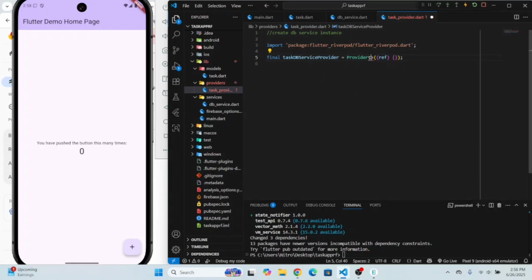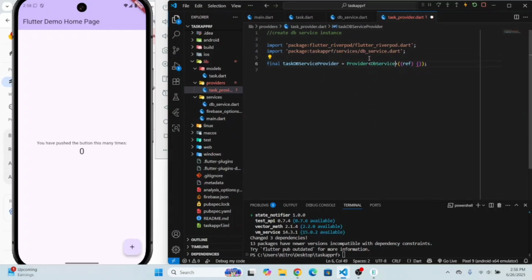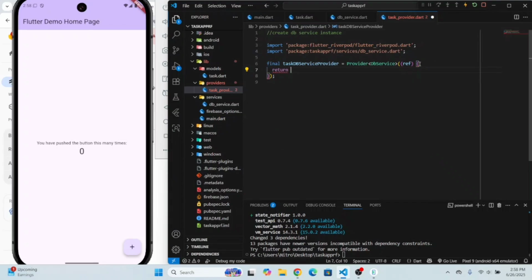Here provide the Firebase DB service. Okay, this DB service class, and here we have to return the DB service. Okay, cool.